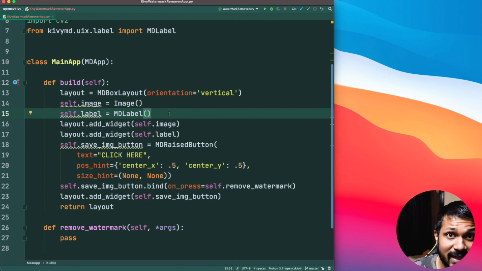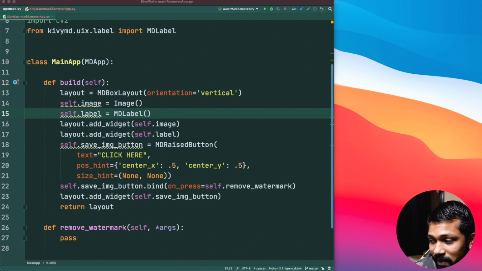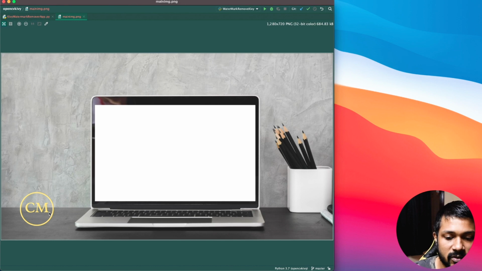I already have an image like that. This is something that I created by myself. I didn't want to take any of the stock images so that it doesn't get flagged by copyright. So this is the image that I have right now. You can see that this is something like a CODERMONG watermark that I created by myself, and there are a couple of pieces of information here.